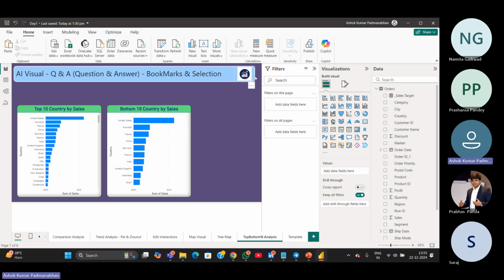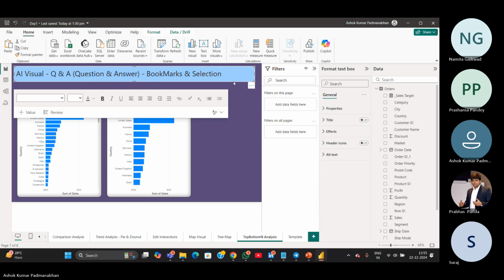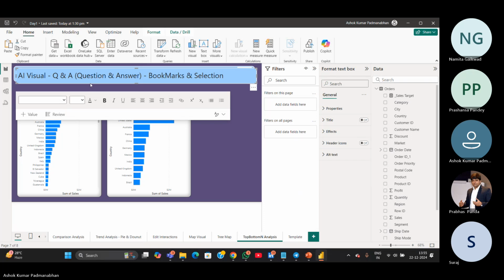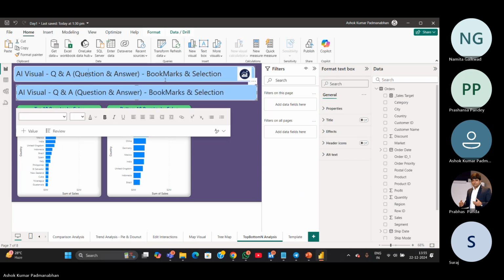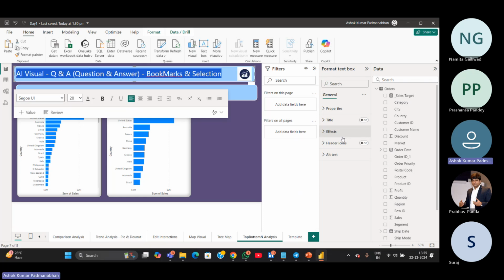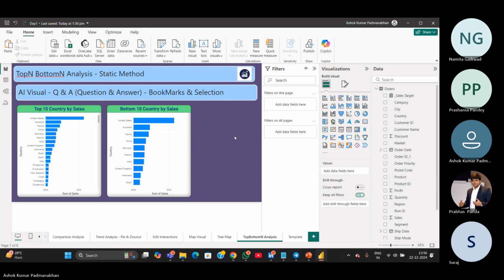Are you able to experience it? What is the visual filter? Shall we proceed, team?